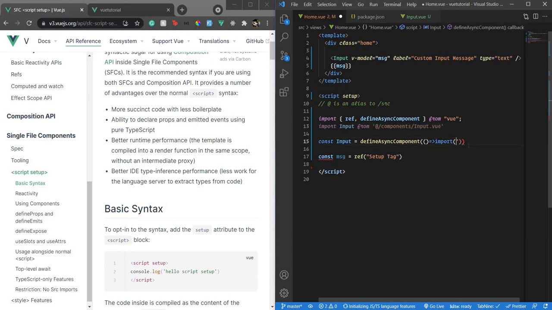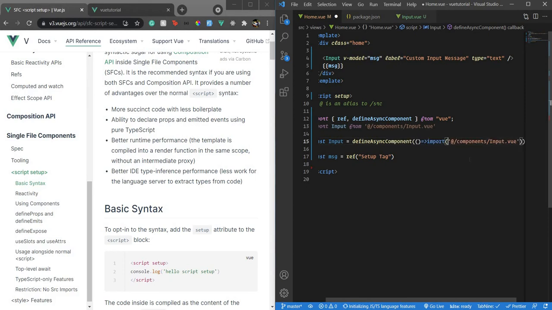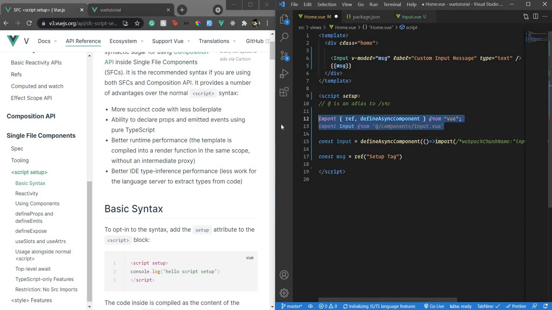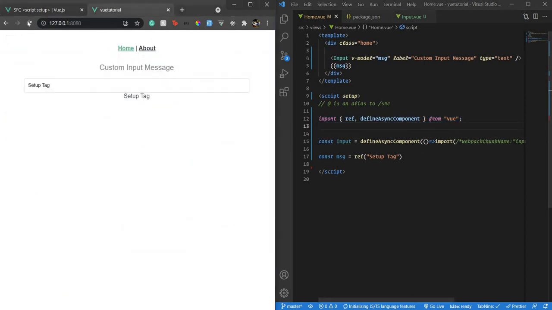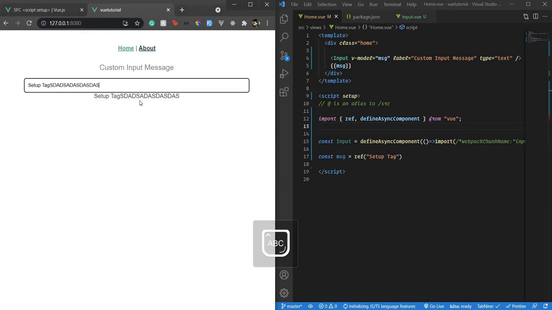We'll remove it, give a path, and to make it better, we will give a webpack chunk name in a comment, so that when webpack compiles this file, it knows it has to give it the name that we provided over here. This webpack chunk name is very useful to avoid random compilation names like 0.js or something like that. So we just give it a name, so it would be compiled as input.js. Remove this line from here, go back over here, and we are good to go. Everything works as it is without any problem.